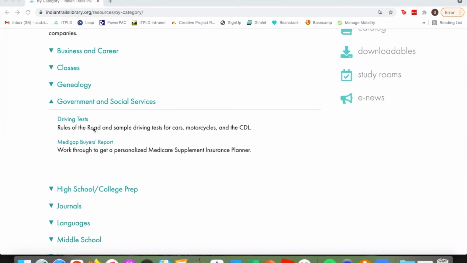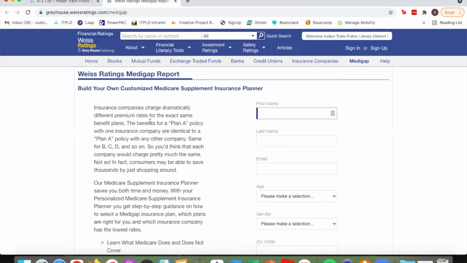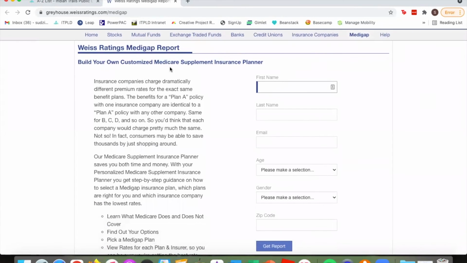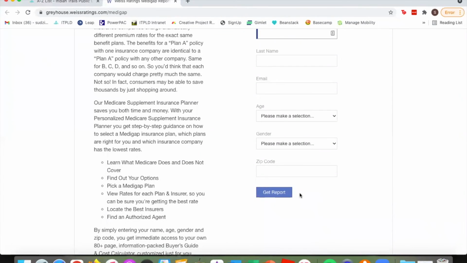Next is going to be government and social services. So we already go through driving tests in another section. So then the next one is going to be Medigap buyer's report. Here's where you put in your library card number. So the Medigap report will bring you straight here where you'd be able to build your own customized Medicare supplement insurance planner. So you would just have to fill in this information and then select Get Report.